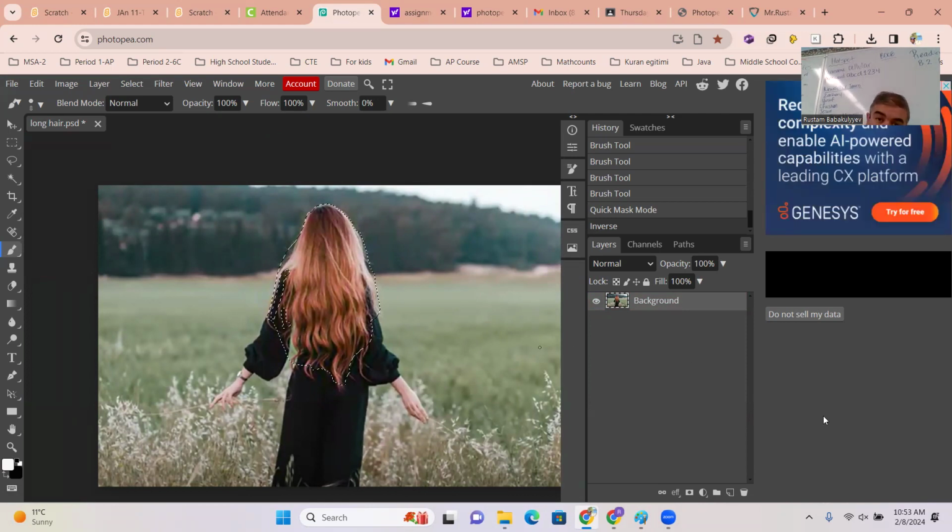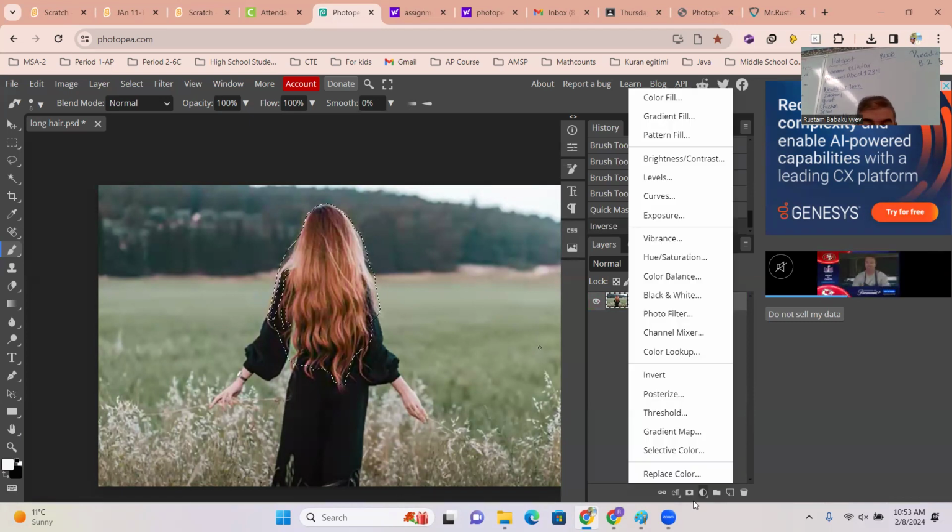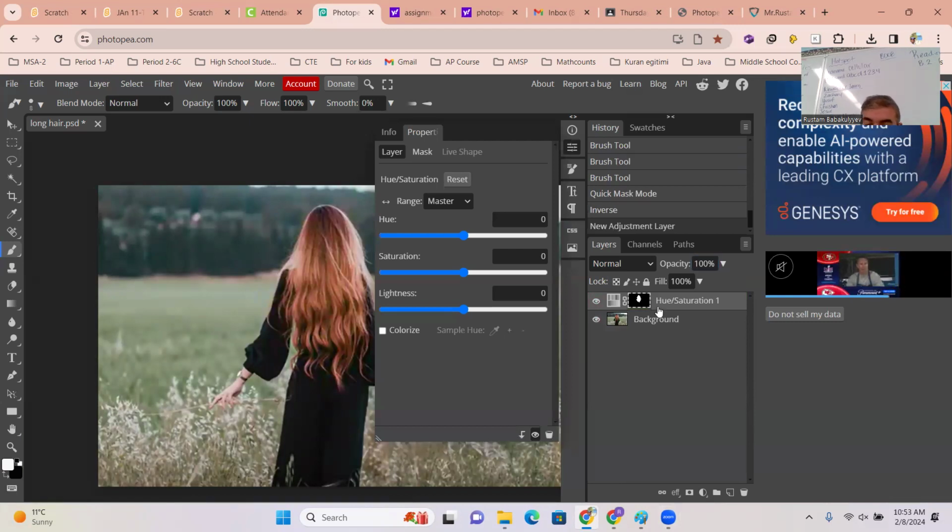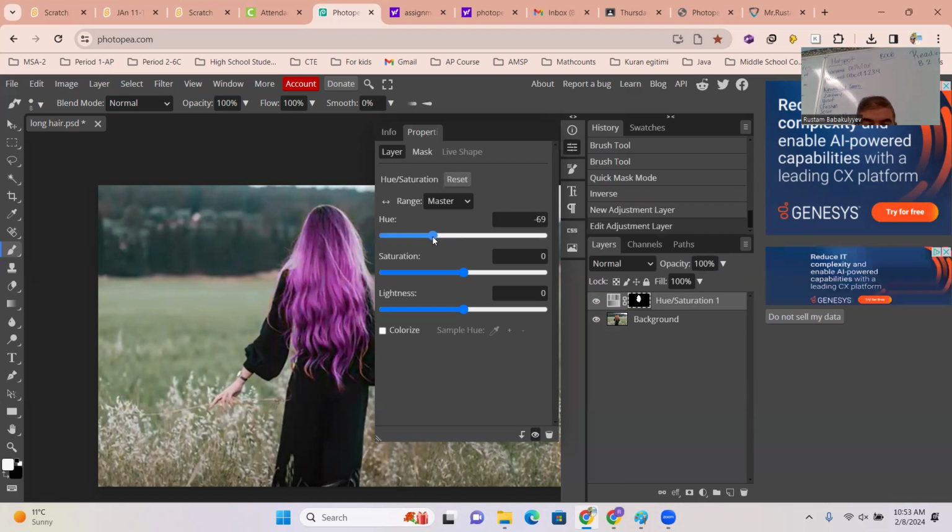How do you do that? To add an adjustment layer, check this menu here, you see that little circle cut into half, half white, half black. That's called a new adjustment layer. You want to click on there and then pick hue saturation, the one we did yesterday. You open the hue saturation and you see it's adding an extra layer. So when you make changes, it's going to affect the color of the hair. See, the color of the hair is changing.